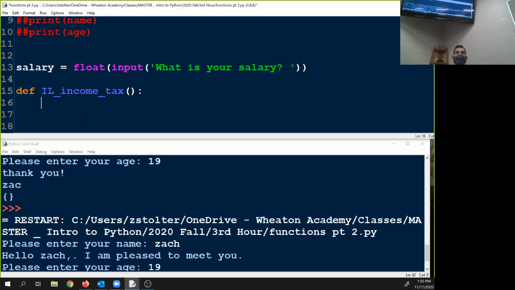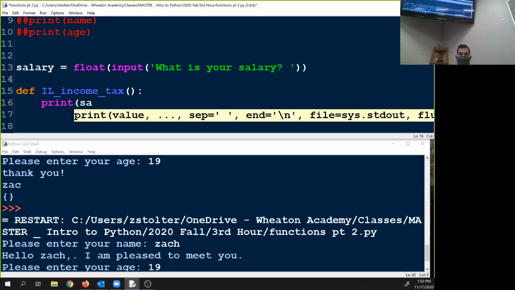What can we do? If we're trying to find the income tax, is the income tax the salary times the percentage? Yep. So we want to print "you owe" .15 times salary.